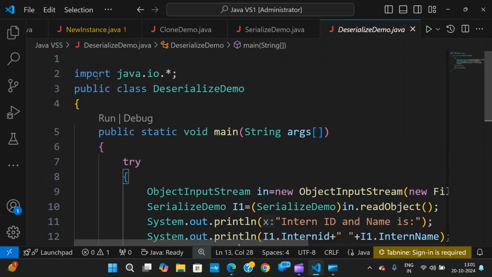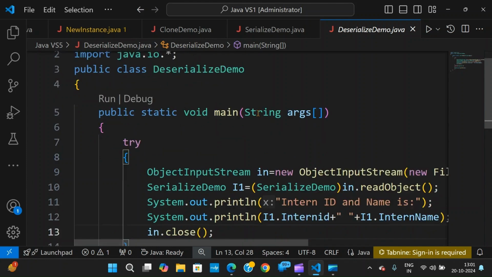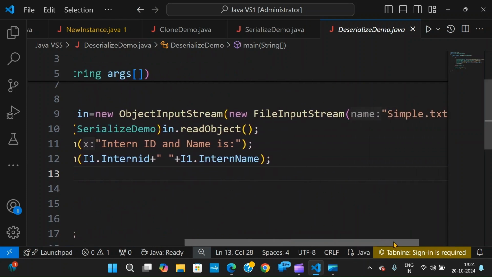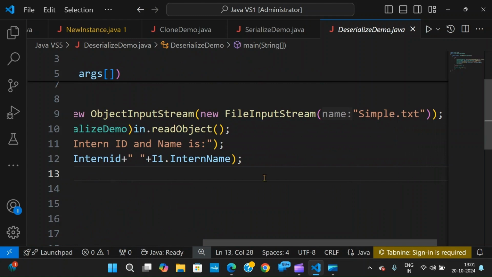Here you can see we import the IO package with star, with all classes and interfaces. The class name is DeserializeDemo. Then in the main method, in the try block, I am creating an ObjectInputStream n equal to new ObjectInputStream, and the parameter is nothing but the file name from which I need to read. So here, new FileInputStream, and you give the file name.